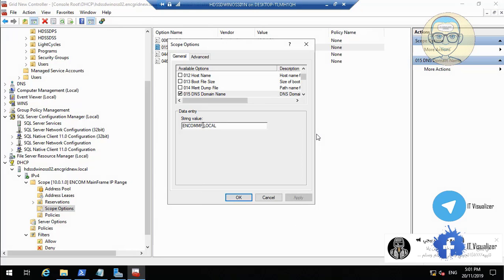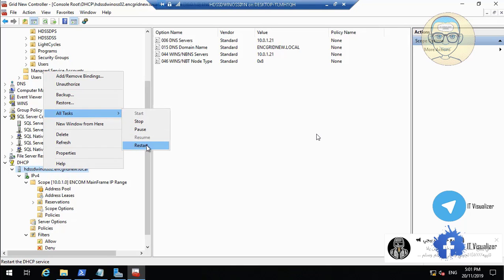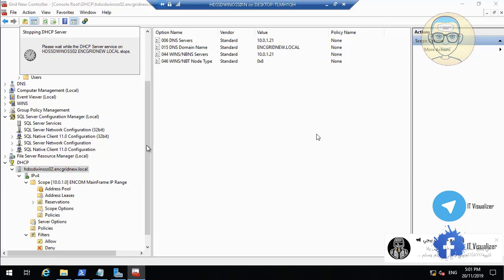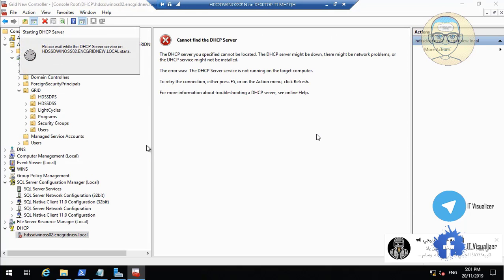So with this we have already exported the whole configuration and imported it again. So now I will restart. After doing all of these changes, I will restart the DHCP, and then we will go to the workstation and join it manually to our new domain. It will take a little bit of time.